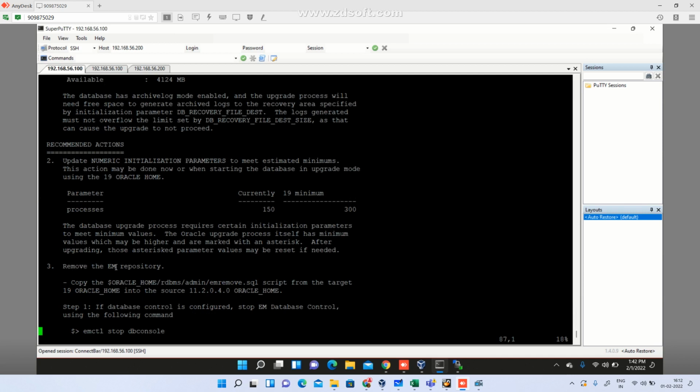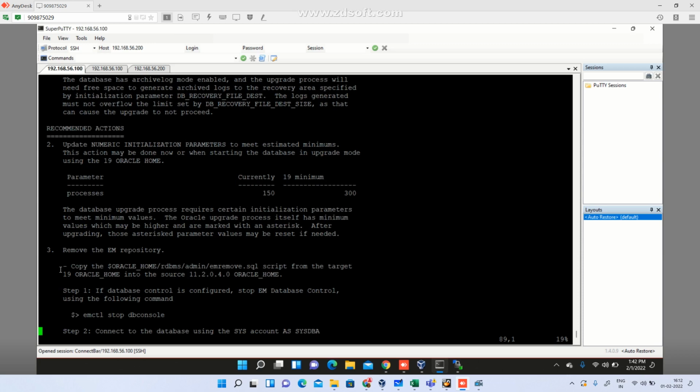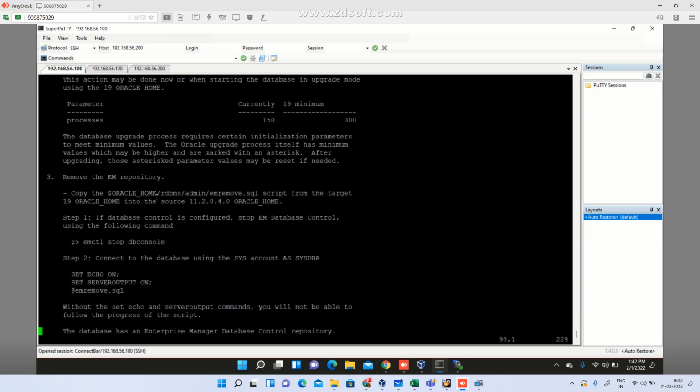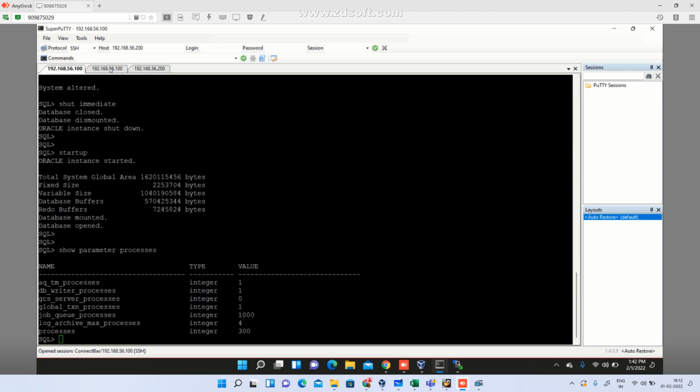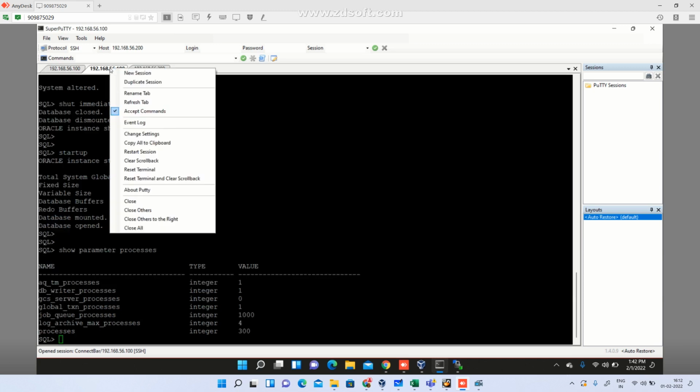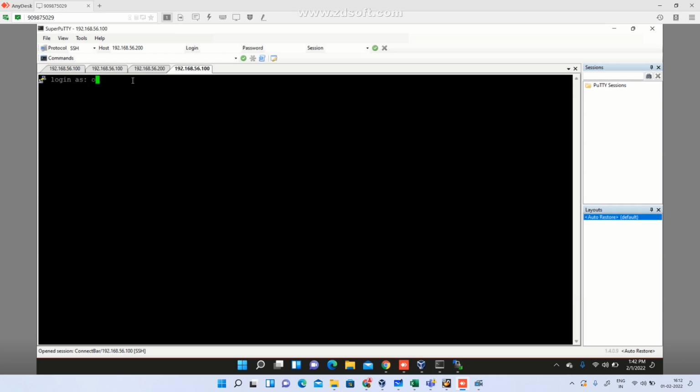Now we will go to this part, that we have to remove the repository. For that, it is saying that you have to copy the emremove script from the 19c home into this 11.2.0.4 home. So for that, let me show you how you will do that. Let me again do a duplicate session.